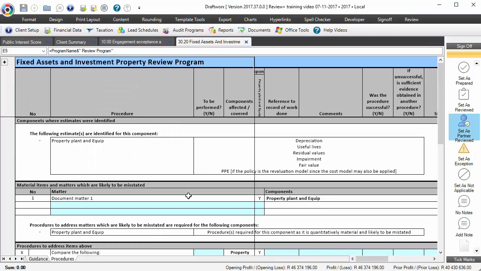Okay, so now we have our review program. Let's quickly go through some of the basics of it. We start at the top with a listing of those estimates. As I said when we were looking at 12.15, estimates that you raised there are carried over to this working paper just so that when you are performing your review procedures, you are aware of the estimates that are applicable.